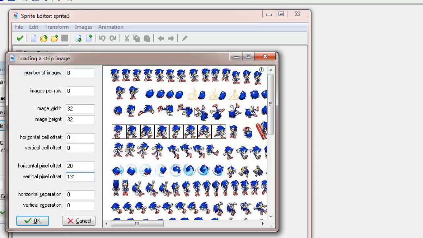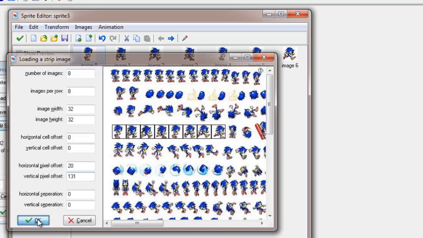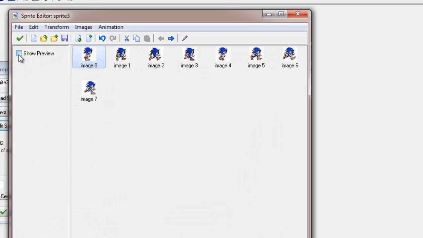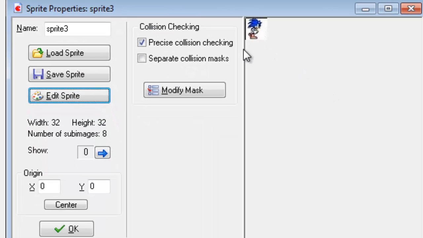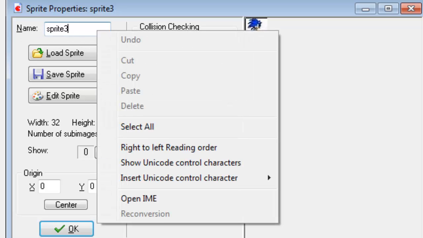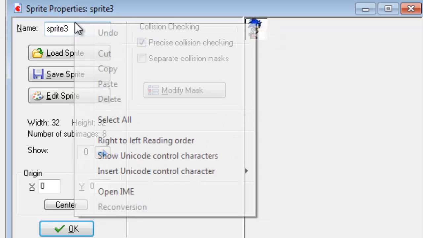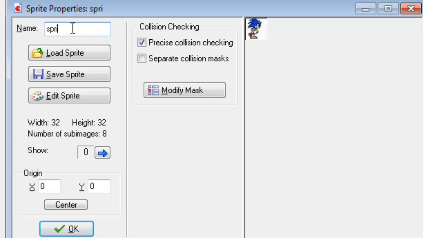Yeah, that's close enough. Once you're happy, click on OK and then click on Show Preview to see what the animation looks like. And as you can see, that's not looking too bad. And that's how you add a sprite from strip. Don't forget to name your sprites, otherwise you'll not remember what it is.